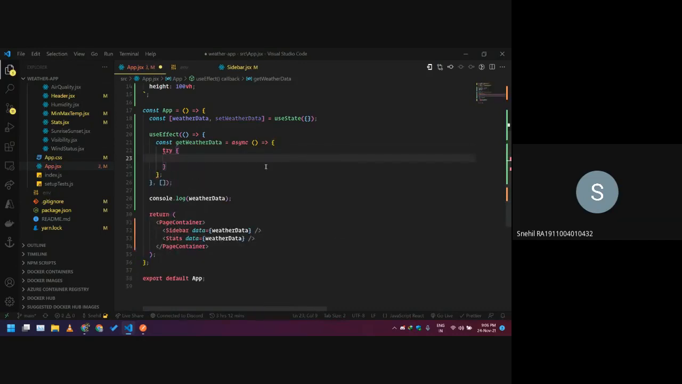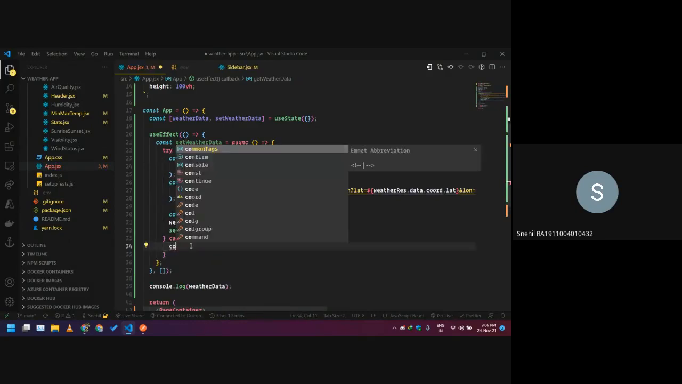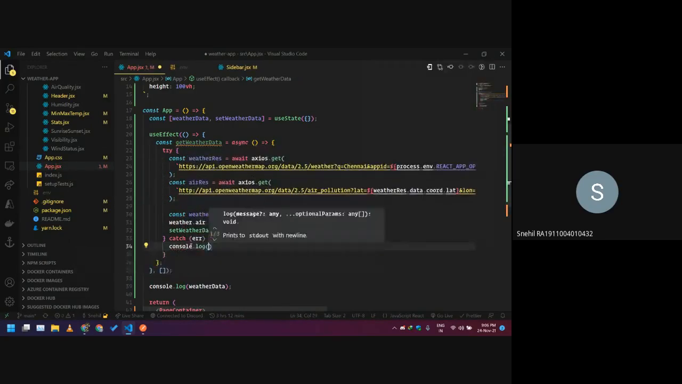So we are trying to run this code, and if something goes wrong, we are instructing JavaScript to catch that error. And when it's catching it, we are instructing it to do something with that error. So we are console logging it. Instead of console logging it, we can show it on the screen as a pop-up or something, but we are just console logging it for now. Okay. So this is much simpler.